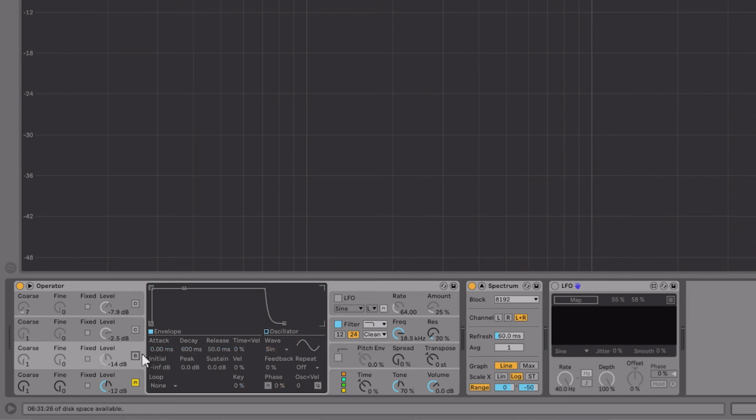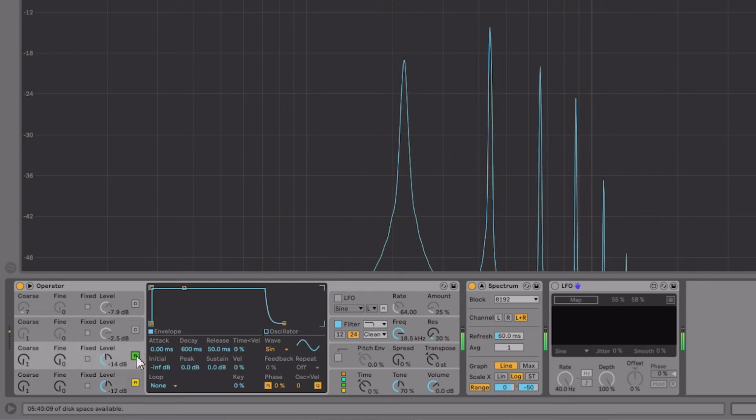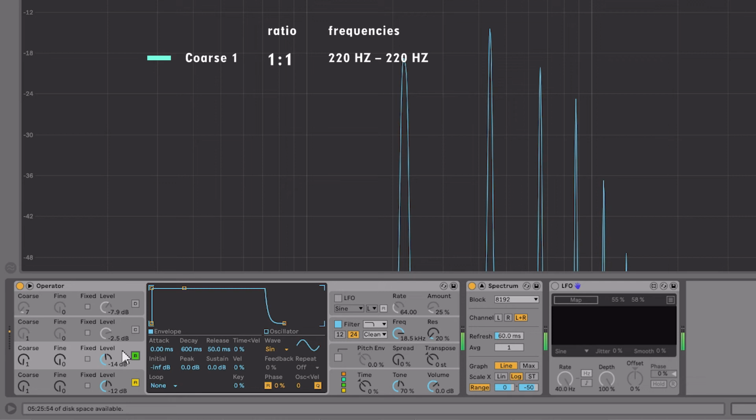So the second important factor will be ratio. And ratio is the difference of frequencies of your modulator, in this case, B. To illustrate this, I'm going to play A3 or 220 Hz in the first operator, the carrier. And we will control this carrier again with the operator B. So if we set coarse in operator B to 1, we will have the same frequency as the carrier and as the modulator. So we have 220 Hz in both operators.